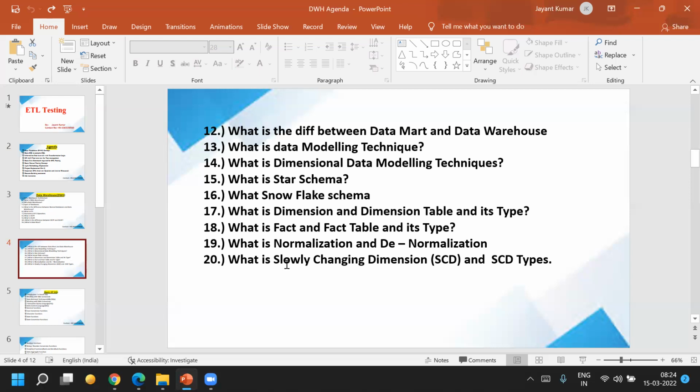Then we'll see slowly changing dimensions, SCD, which is very common; you will hear SCD keys. SCD types and SCD keys. There are three types of SCDs: SCD1, SCD2, SCD3. All these things we'll see.